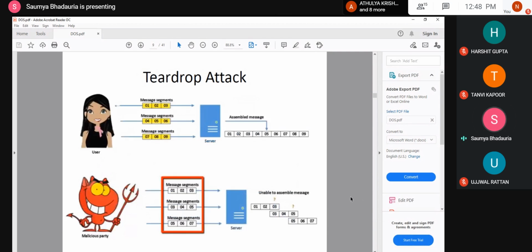Okay. Next is teardrop attack. So for today, this is the last one. Now, whenever any message has to be sent between the client and server, we said that we would majorly look into the network capacity. If the message which needs to be sent is of larger size, what is done? The message is divided into fragments, or here it is, message segments are created.